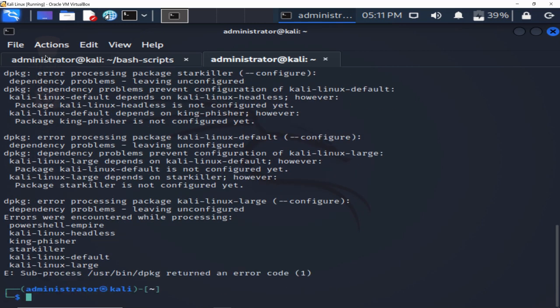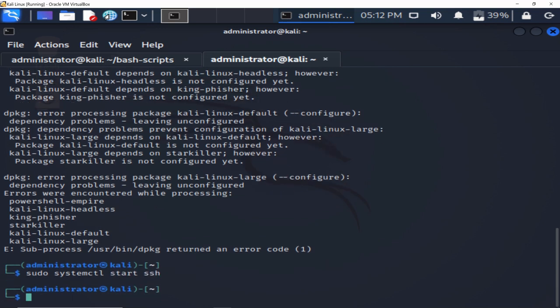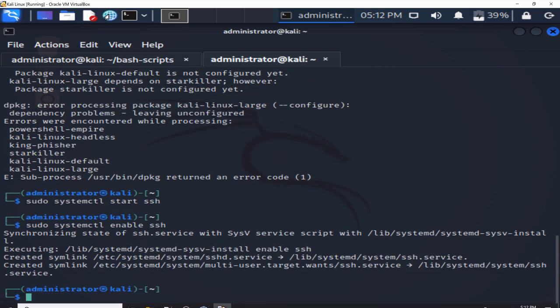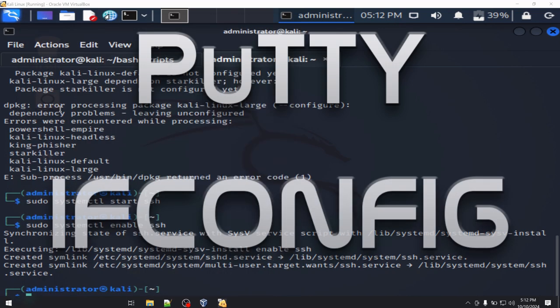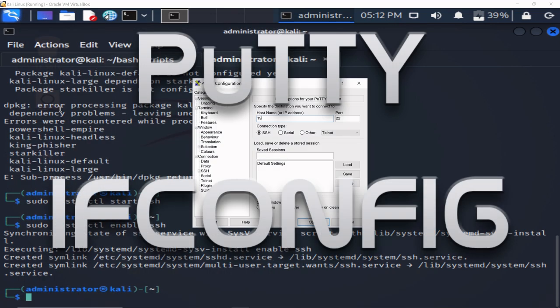Before we can connect to our VM using PuTTY, we must also start and enable the SSH service on our virtual machine. We can do this by entering the following commands: sudo systemctl start ssh and sudo systemctl enable ssh. Launch a new instance of PuTTY and enter the IP address we previously obtained using the ifconfig command.